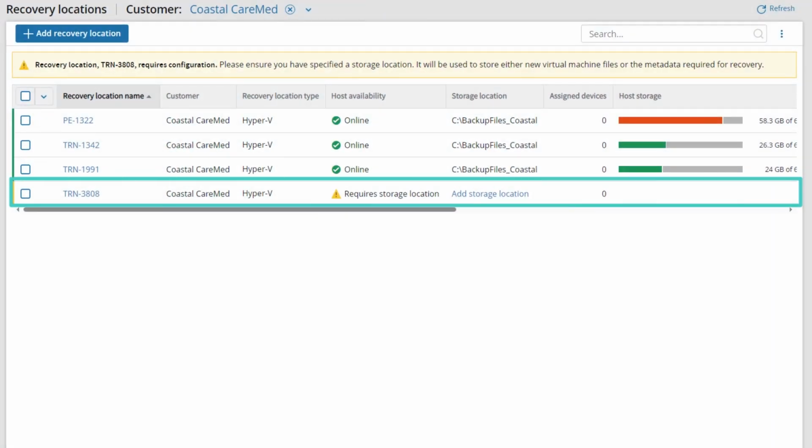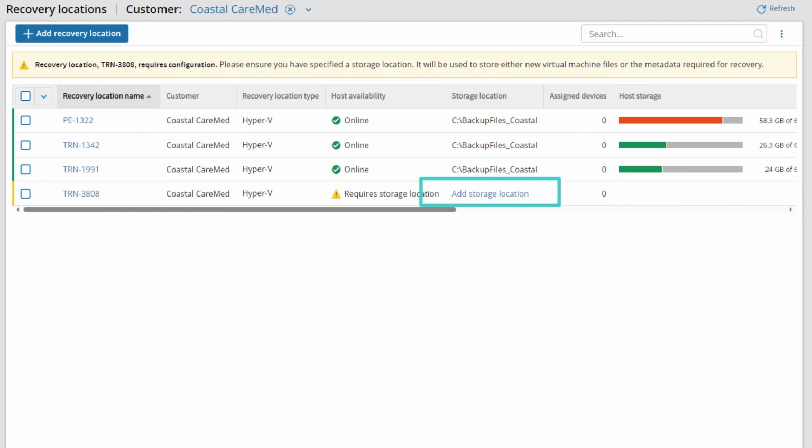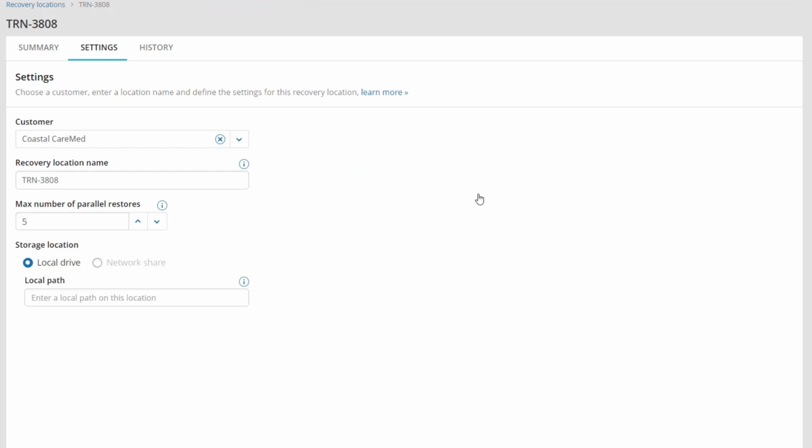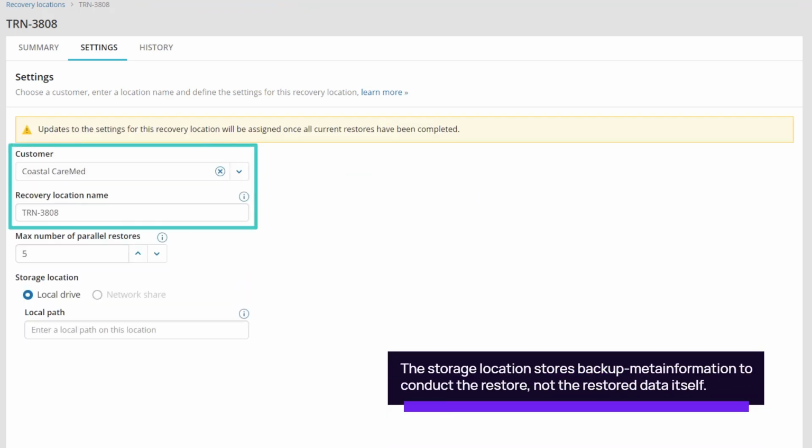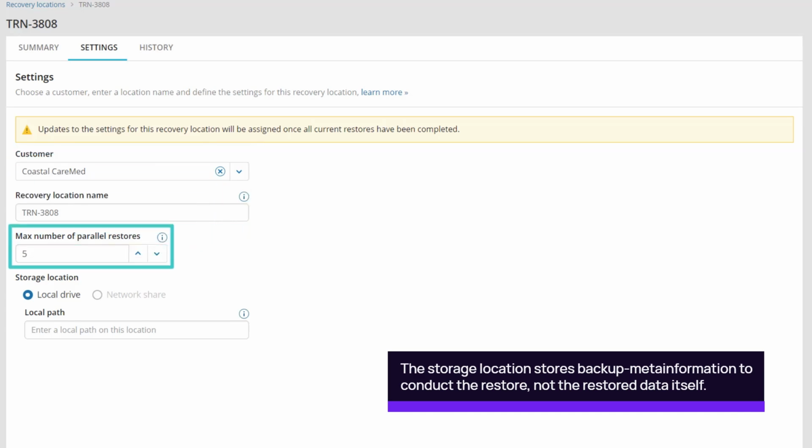The new recovery location appears on the Management Console's Recovery Locations page and requires configuration for a storage location. Click Add Storage Location. The customer and recovery location name populate automatically. The number of parallel restores defaults to 5.